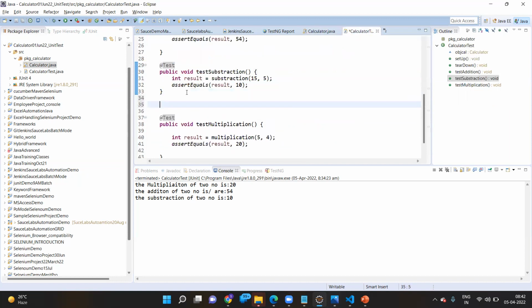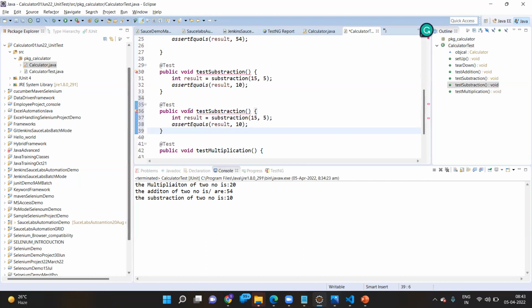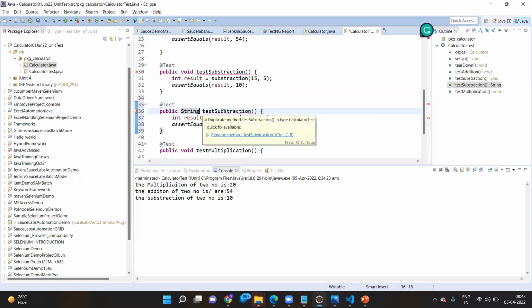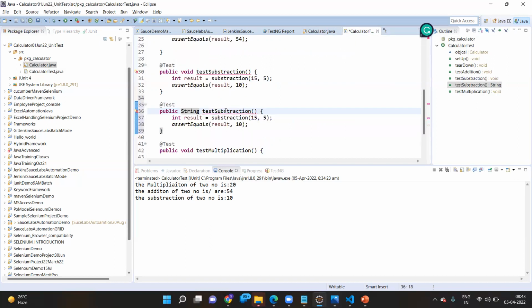Inside this test, we'll create one more test. Okay. Control V. This time it is not a string tag. Return some value. Correct. That's fine. So instead of subtraction, we have to take multiplication. From here, multiplication. Okay. This is string. This is void only.